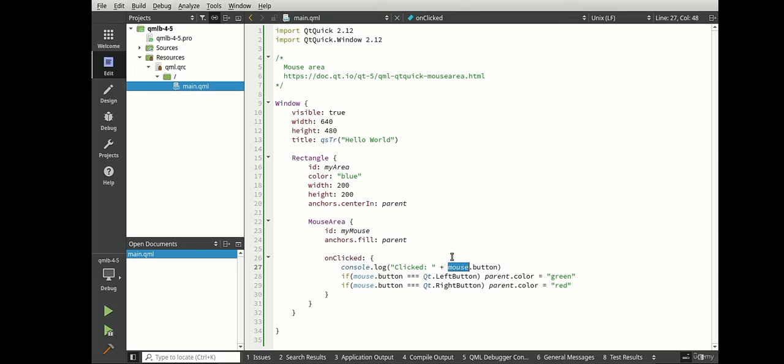What's going on here is we have to tell the mouse area what it's going to accept. Frustrating. All right, so we're going to say accept buttons. Here we go. And then we're just going to, through the magic of copy and paste, say it'll accept left or it will accept right.